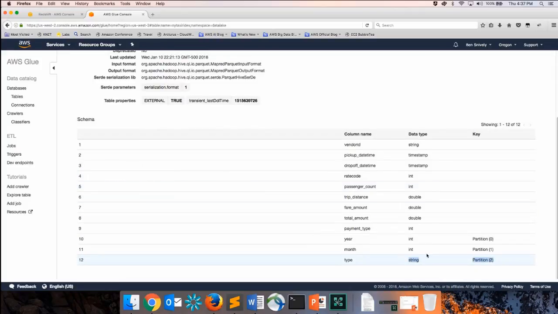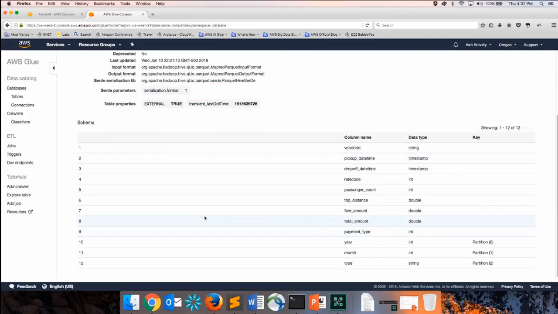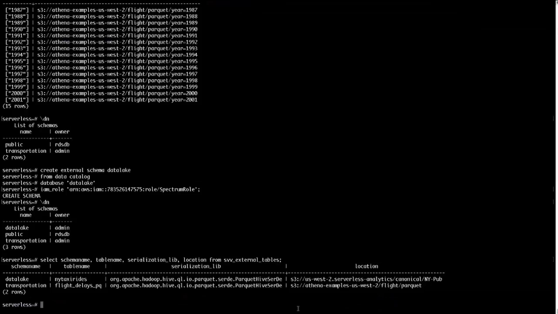But if your data is formatted in a Hive compliant format, you'll notice that in this example, it found year, month, and type automatically, and I didn't have to go in and rename anything. I didn't have to go in and modify anything. It automatically identified it because it has that partition information inside the S3 objects.